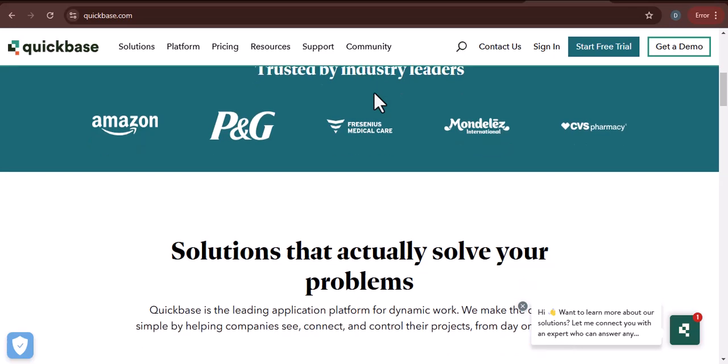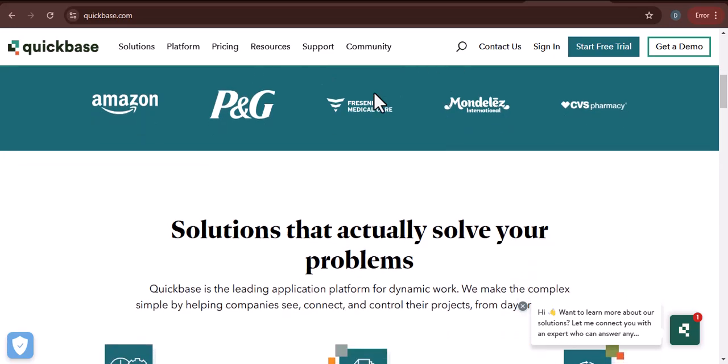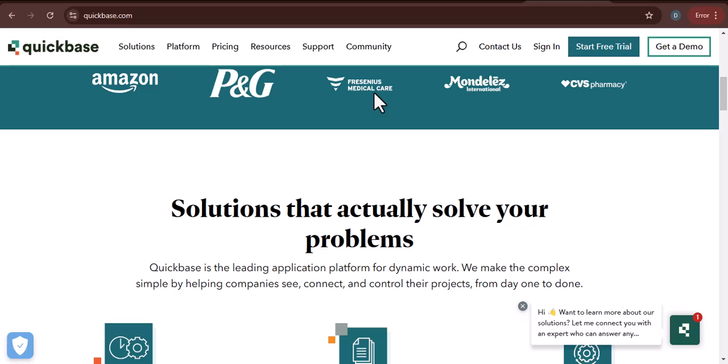So, is Quickbase a low-code or no-code platform? The answer is, it depends on how you define those terms.